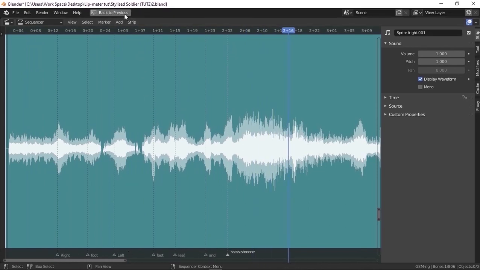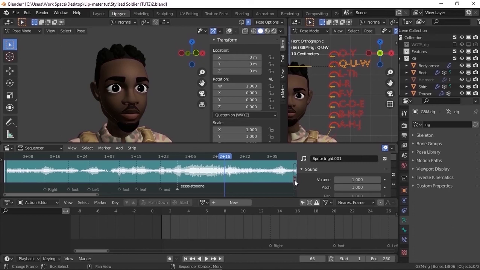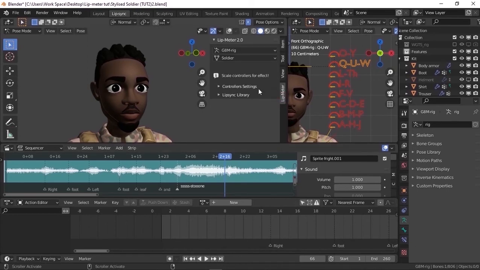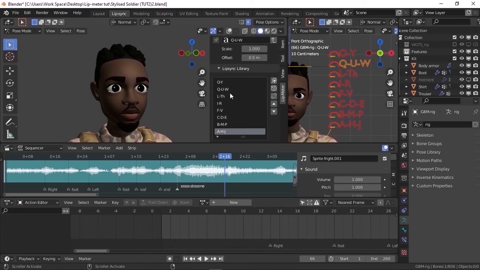Alright, so let's go back to the previous window. And let me move this audio strip up to visibility. So to start syncing the lip to the audio, I'm going to first create one more controller. So I'll go to the lip meter panel and then expand the controller settings. But before creating a new controller, I'll first enable Add to Pose library. This is to add a pose marker for the new controller to this list because I'm going to be using it as my default expression.